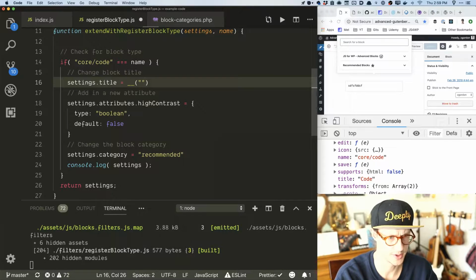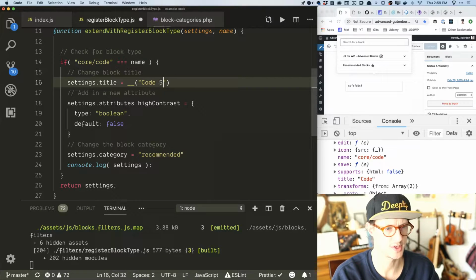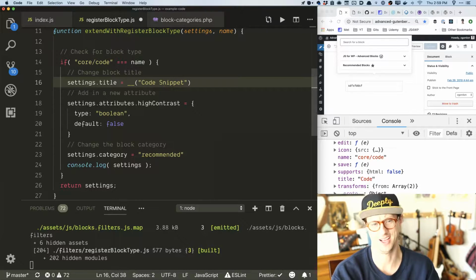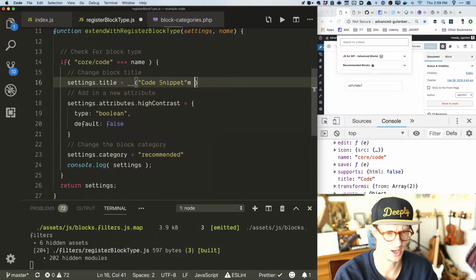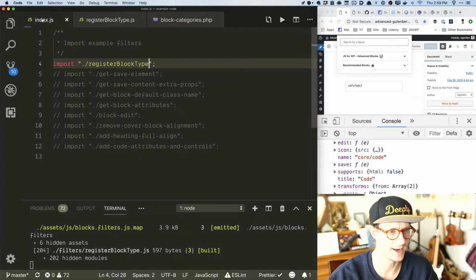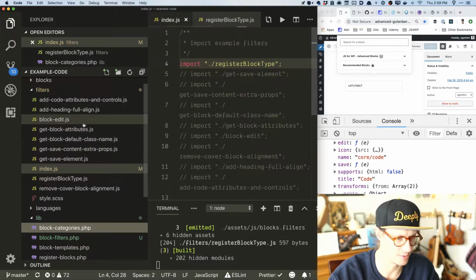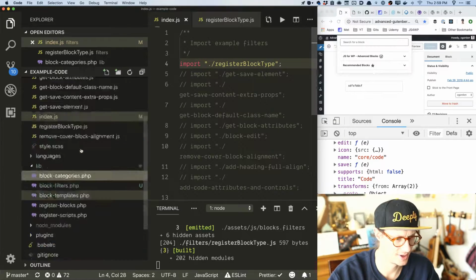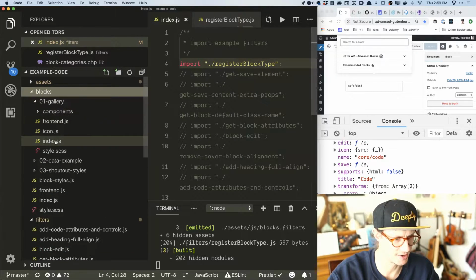What are we calling this? Code block? What else could you call it? Code snippet? I don't know. Sure, why not? Let's see, I've got to go find the language translation. I can never remember what I keep using for this course.